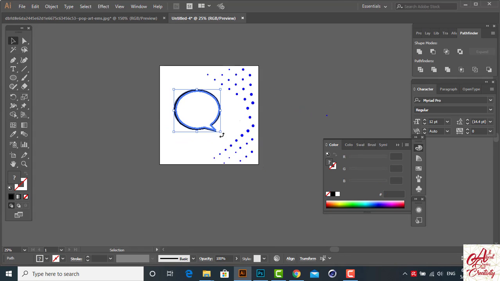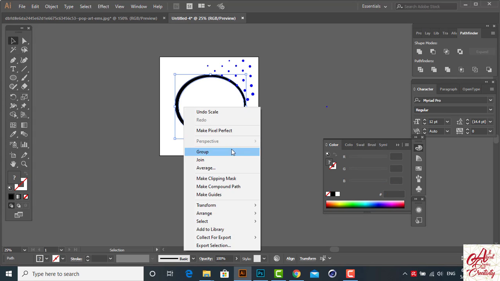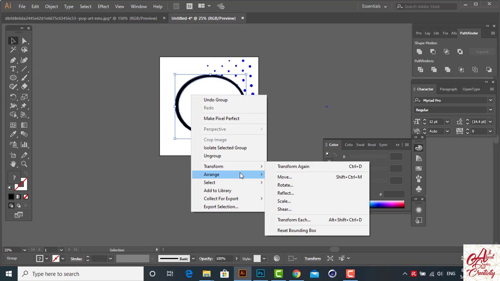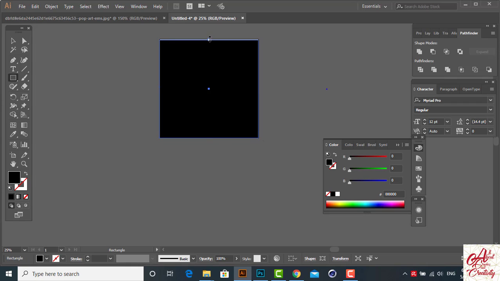Now put this cloud exactly like this. Merge them both into a group. Right click, arrange, bring to front, exactly like this. Now go to the rectangle tool and create a rectangle the size of the artboard, like this.